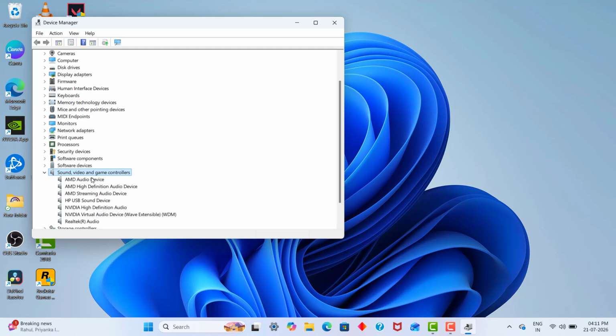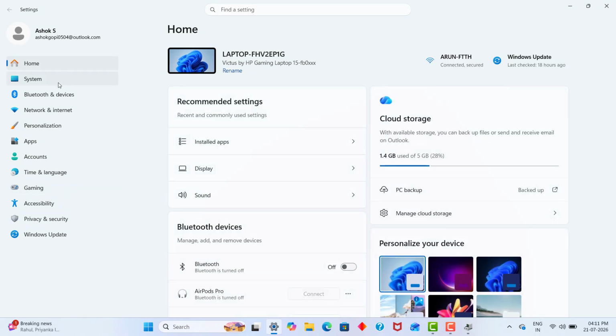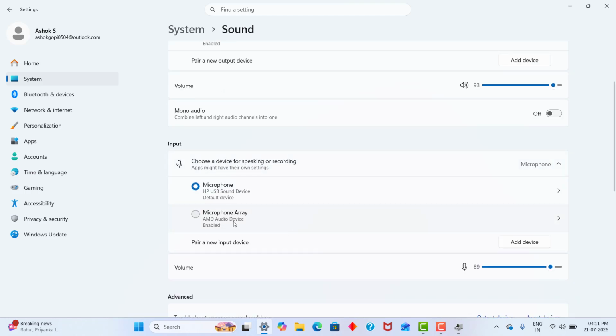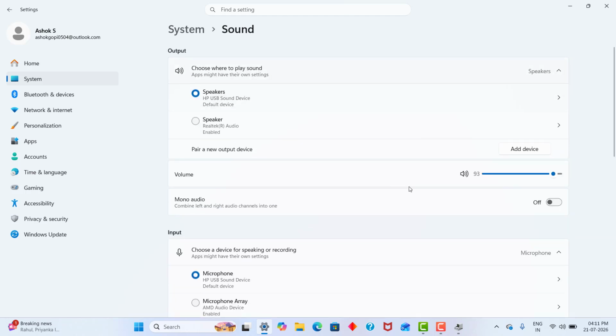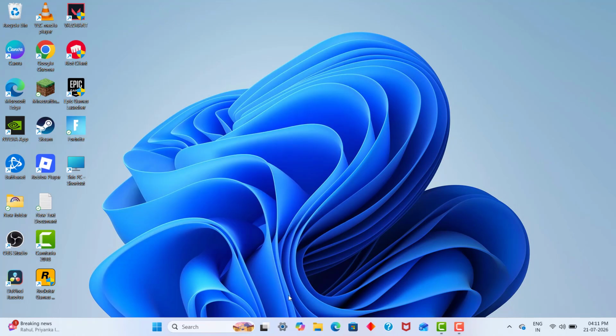If you do not know the driver, you need to go to the settings and check the drivers, and after that come and update it. Click settings, click system settings, click sound settings. Here you can see, check the drivers, which drivers are present, and go back, update the drivers. Once updated, close it and come to the next step.